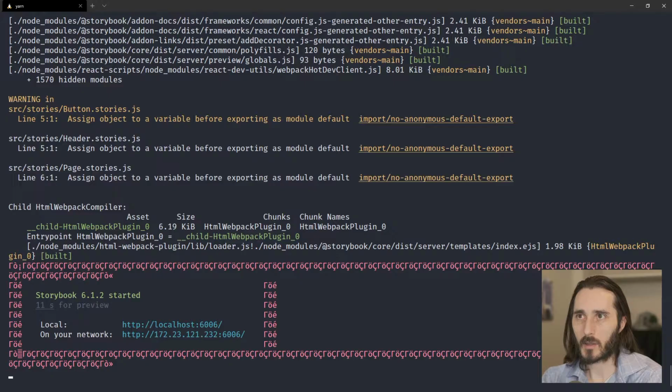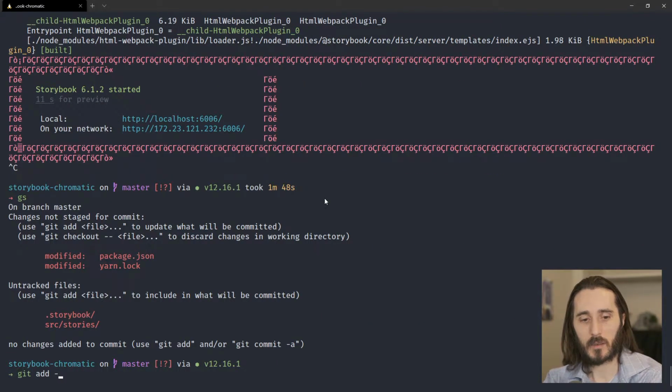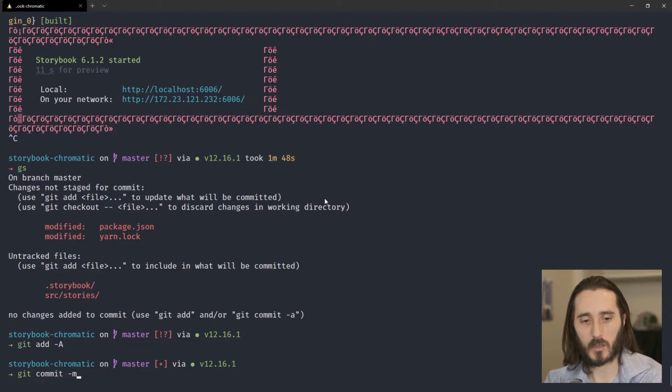So let's go back to the terminal. What is this crazy nonsense? I've never seen this before. All right, that's very interesting. So git add everything, git commit -m, and then we'll say initial commit with Storybook.